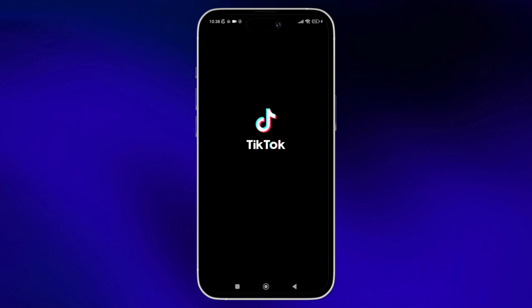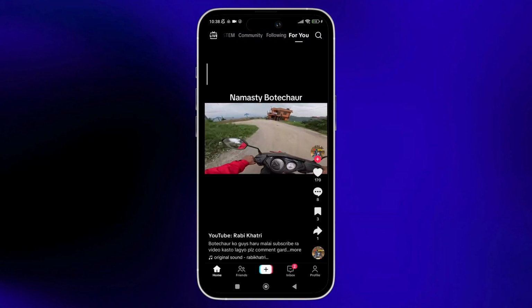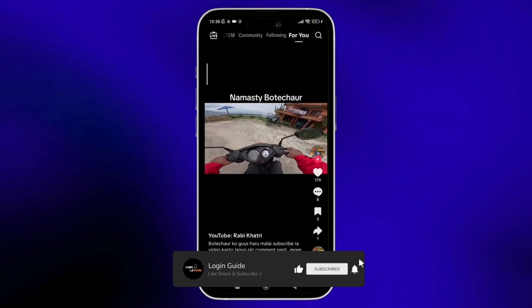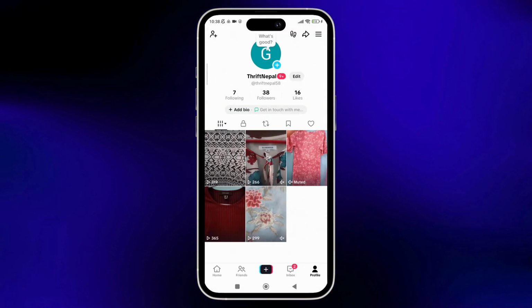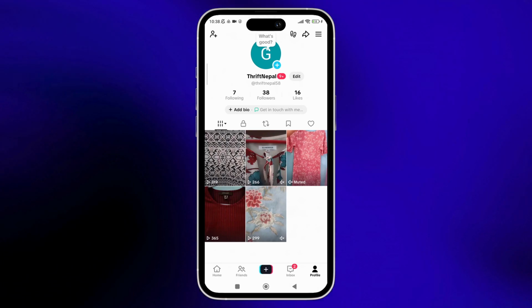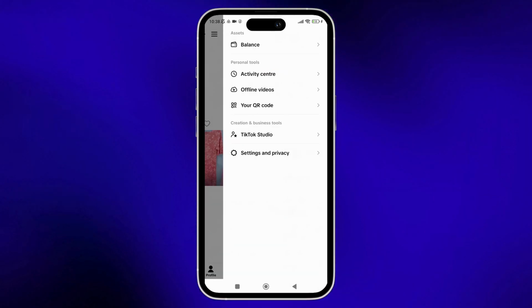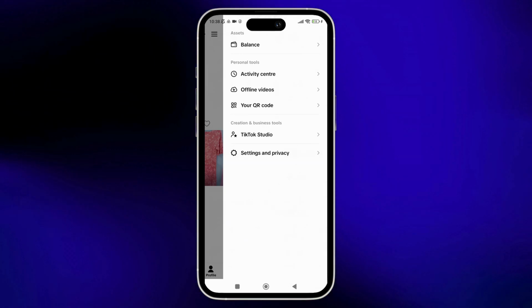And now here, once you're inside the app, just tap on the profile icon shown in the bottom right corner of the screen. And now here, once you're inside the profile section, just tap on the three dash icon shown in the top right corner of the screen. And now here, once you're inside the pop-up menu, you can just tap on settings and privacy.